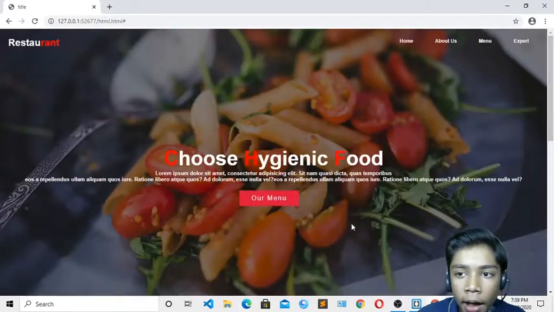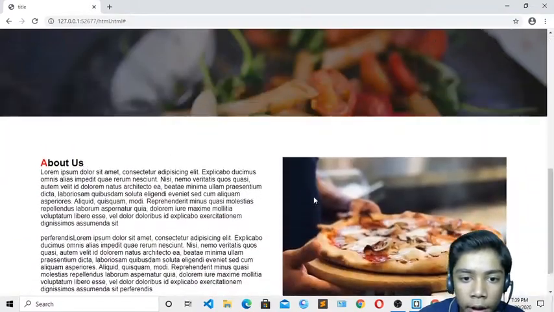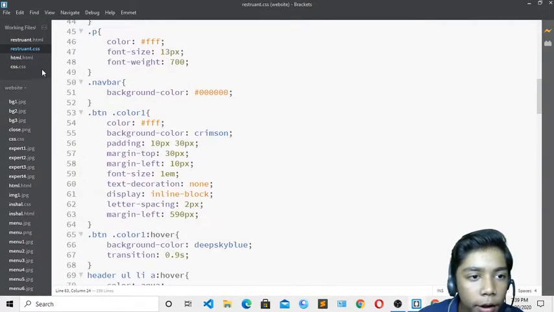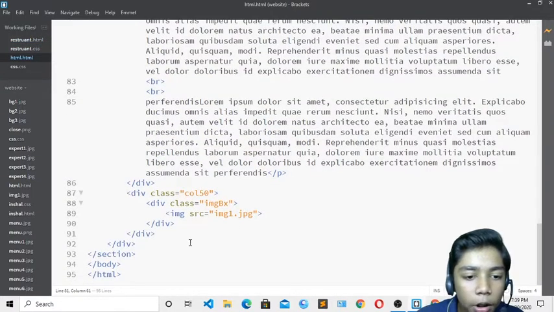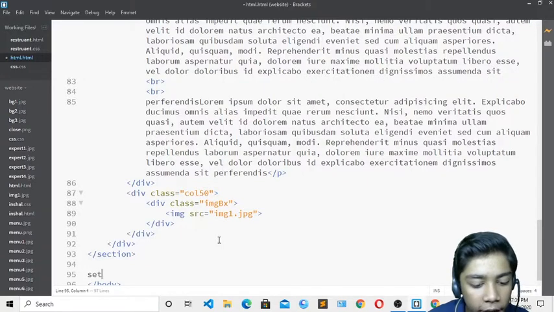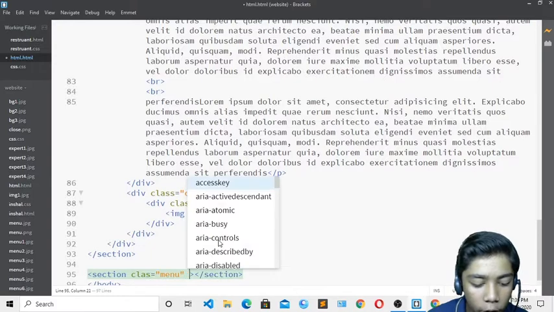Now we will make our menu page. For making a menu page, I will go to my restaurant html.html, because it is our file. I will write section again, and now I will write class of menu, because we are making a menu, and id of menu.